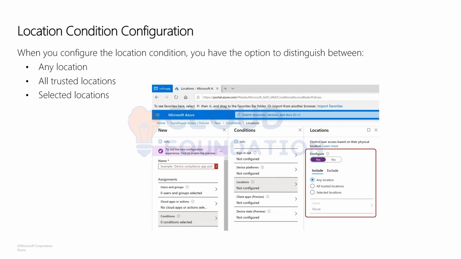So yesterday I showed you this option: how do you go ahead and specify the location values? Here, if you see, you can check for any location or all trusted locations. So what do you want to allow? What do you want to block? You can check for these members over here.